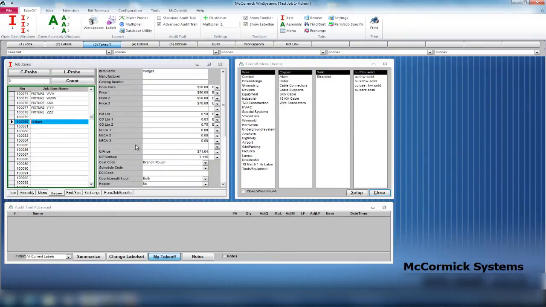Now, the one thing you do have to look out for is this one little field here. It's called Count/Length input. Now, this is: can you enter in a count? Can you enter in a length?